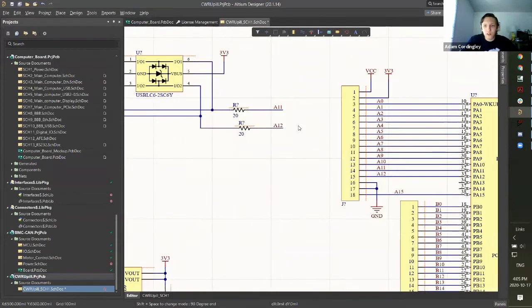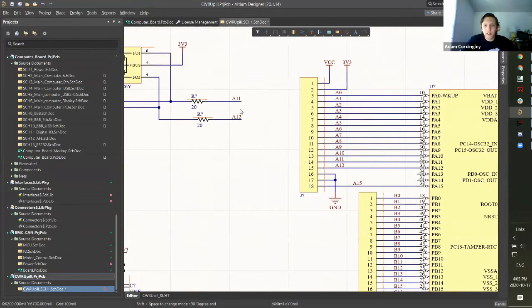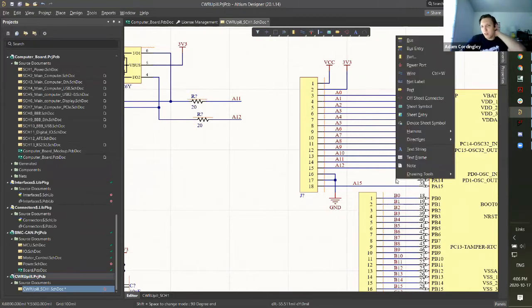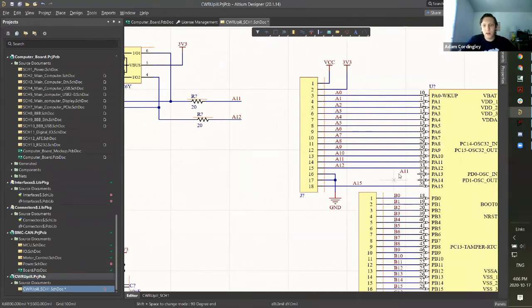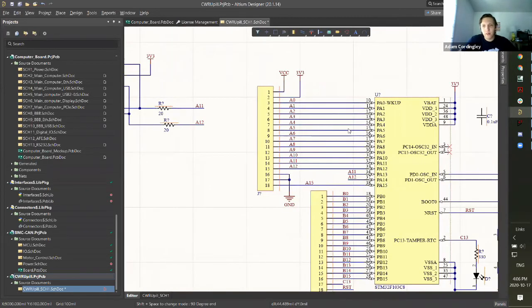You can see, I did miss something. I need A11 and A12 to actually go to the microcontroller, so I'm going to jumper those over here. Here's a nice shortcut to make a wire. If you hit P, it brings up the place menu, and then if you hit W for wire, you get a wire. Now I can place the wire. Now I need to copy paste this label, paste it down. Okay, now they're connected to the micro.